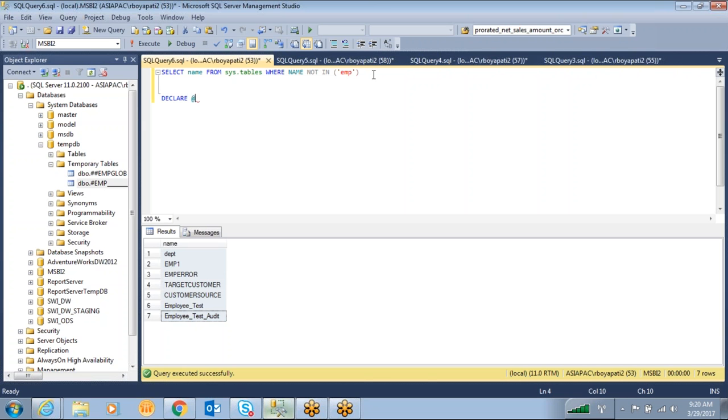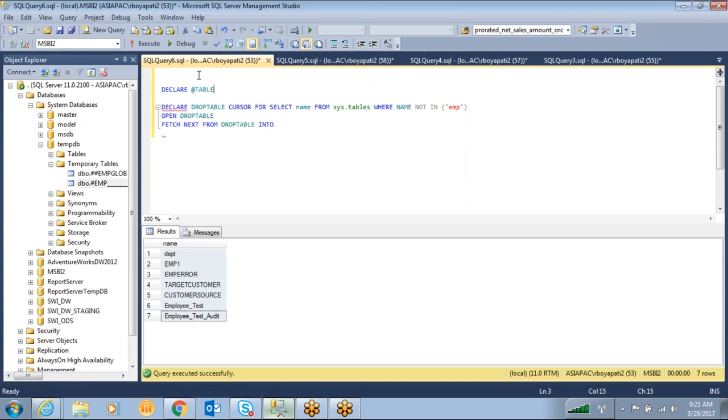Declare a cursor, drop tables cursor for, and you can take this query. Declare the cursor name, this one. Now open this cursor. Then fetch next from this cursor into a variable, where you want to keep the table names. I want to declare one variable, table name, varchar. Into this variable.